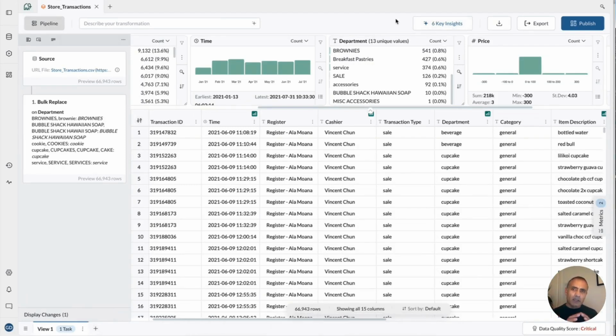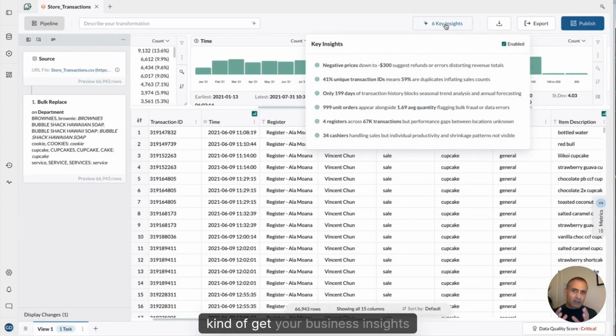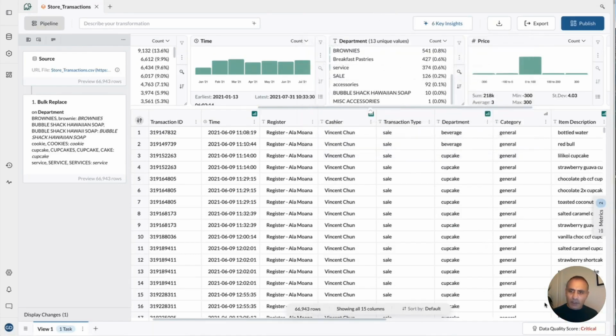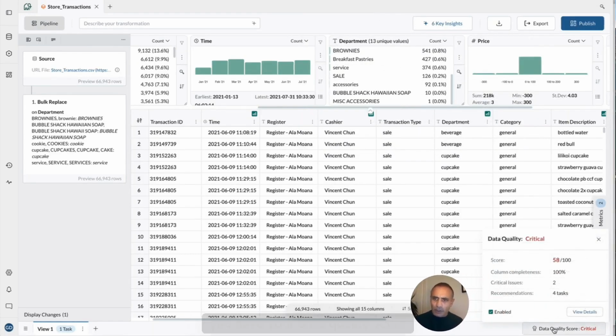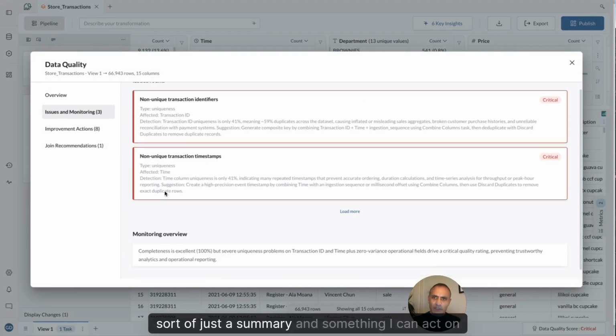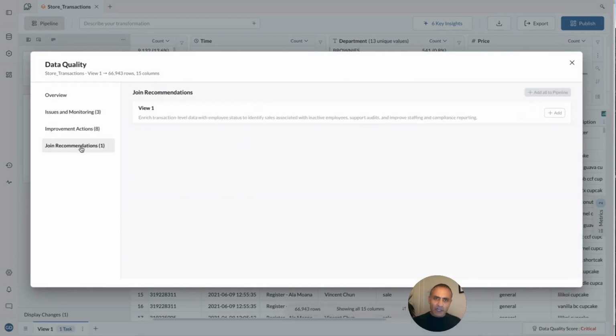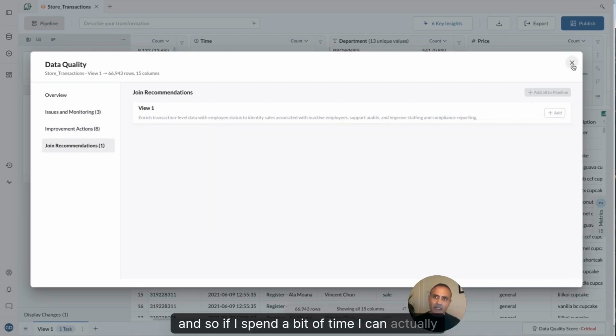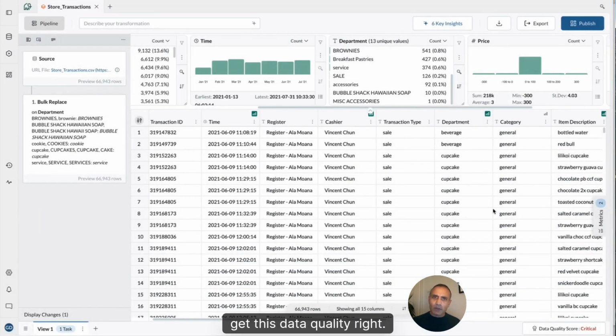There are a lot of AI-powered capabilities, from insights, where you can get your business insights, and then also you have your data quality score, which in this case seems pretty bad. So I'm just going to look at that. It's given me a summary and something I can act on. And if I spend a bit of time, I can actually get this data quality right.